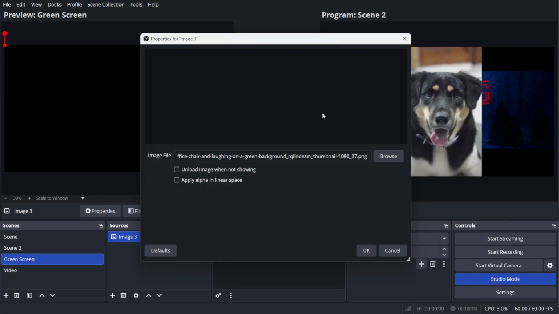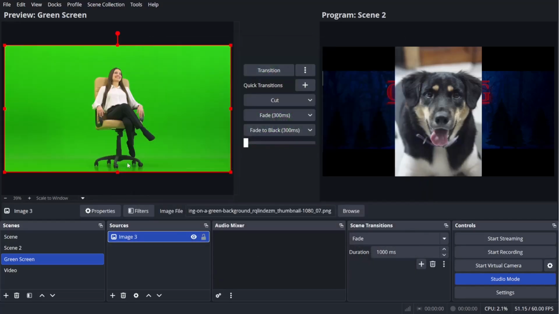I already have this image prepared over here. Usually these are set up for a green screen, right? We'll see ourselves sitting or standing, then we'll have a green screen background. Now, how do we make this green screen transparent? For that, it is actually really simple. First, we select the image.